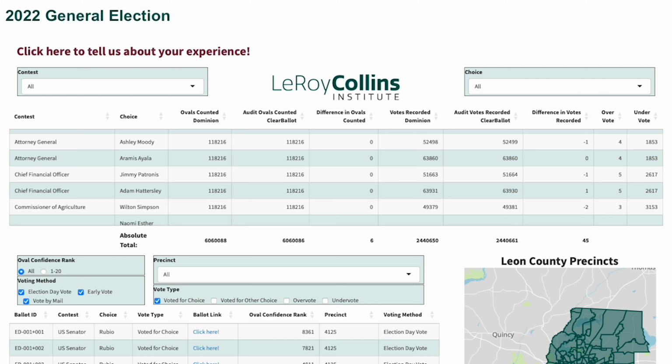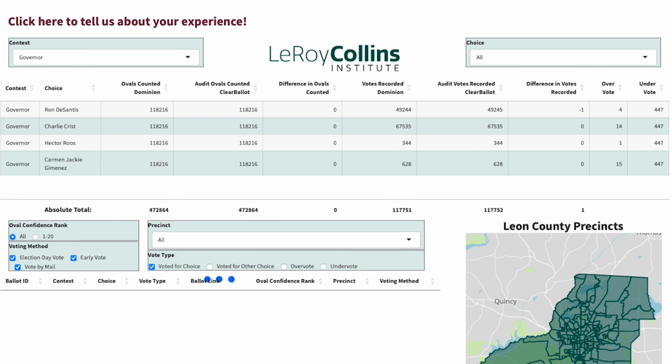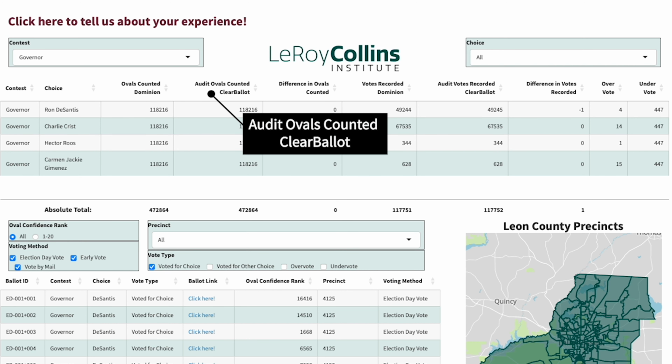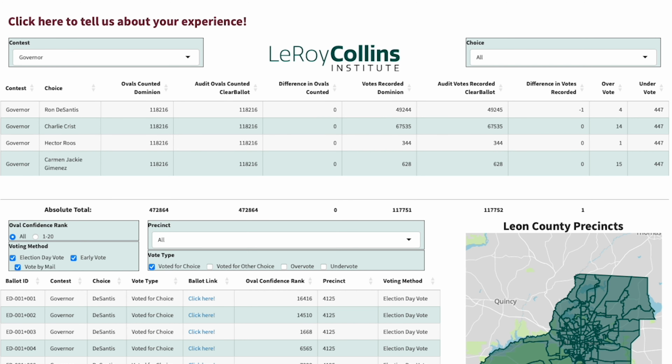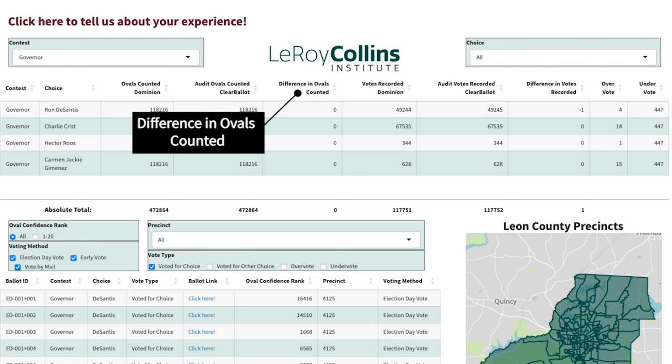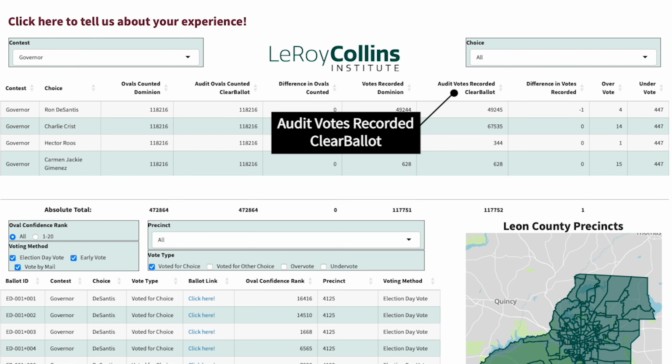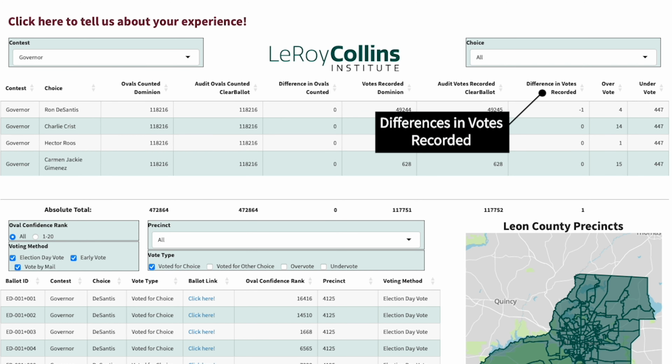For example, let's choose a contest, Governor. Now the table only has the 4 choices for Governor in column 2, followed by the total number of ovals for that contest, then the number counted in the post-election audit, then the difference, which in this case is 0 for all 4 choices. Next, we see the official number of votes for that choice, followed by the number counted in the audit, and then the differences between those two.